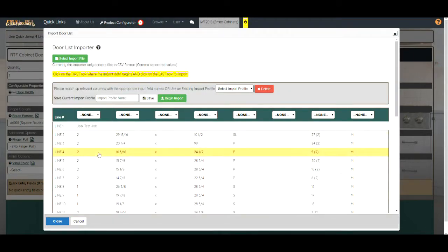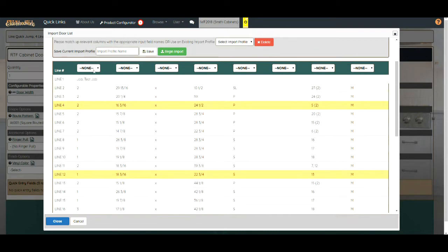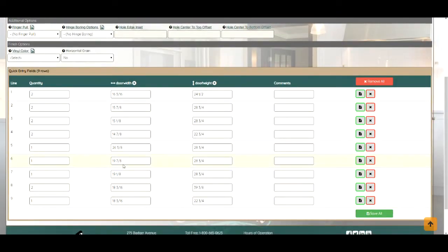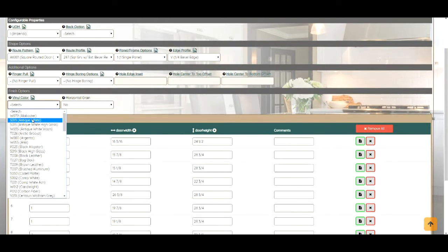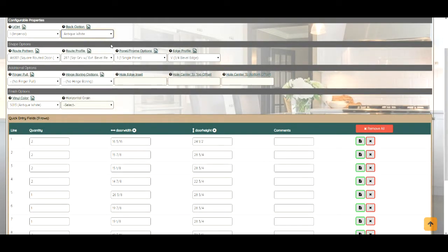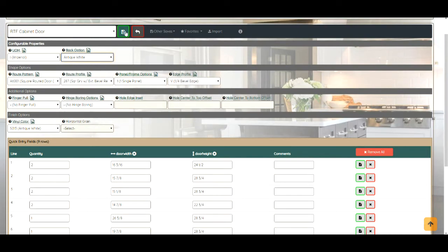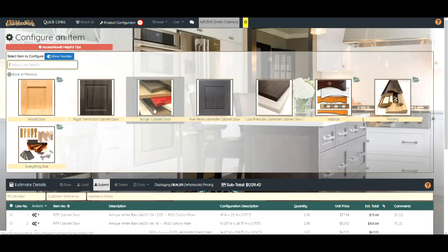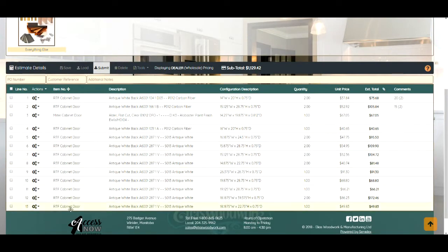Start by selecting the data range of the doors you wish to import, and then map the columns with the selected data like door width and height. After you import your selected door, you finish making the selections from the common fields and save. All your doors will instantly be configured and saved for submission and future reference.